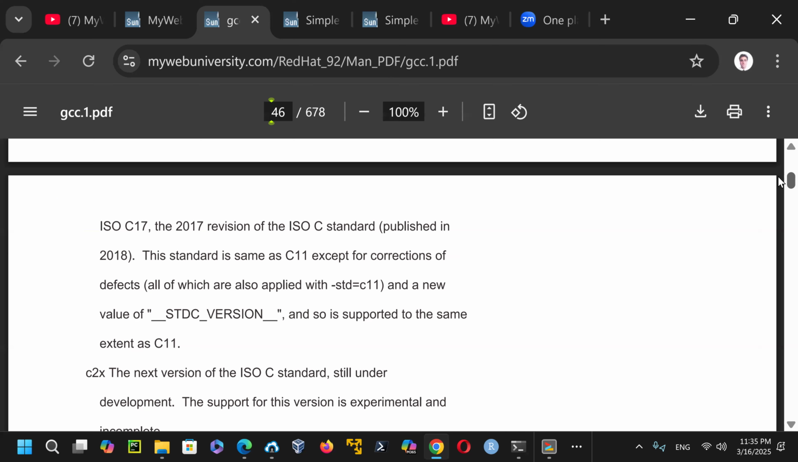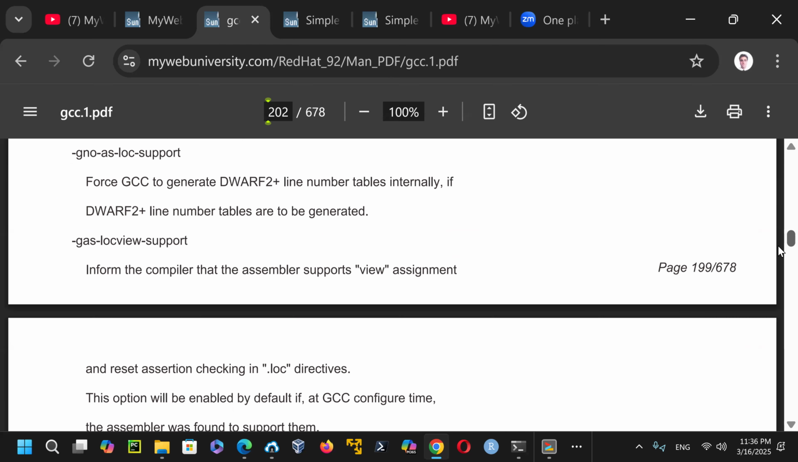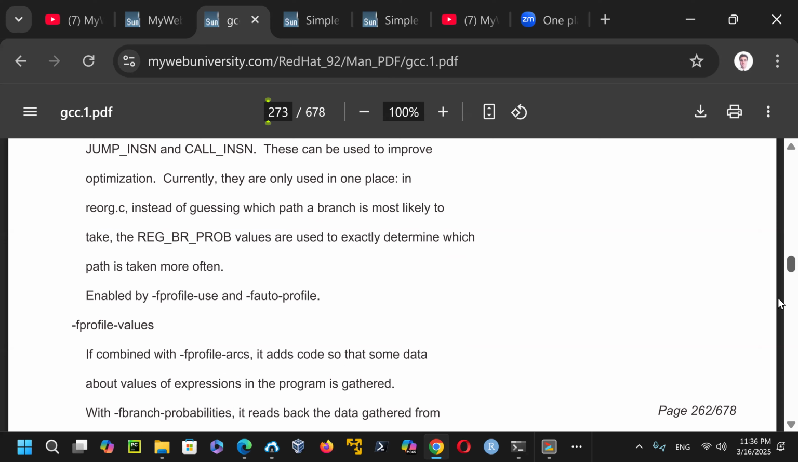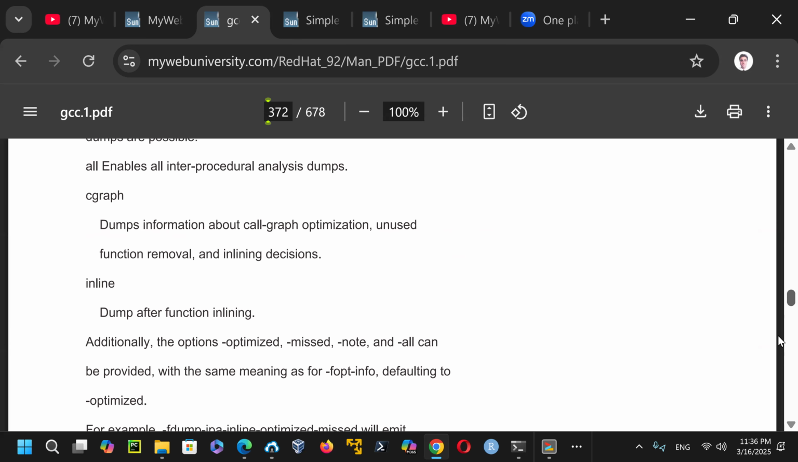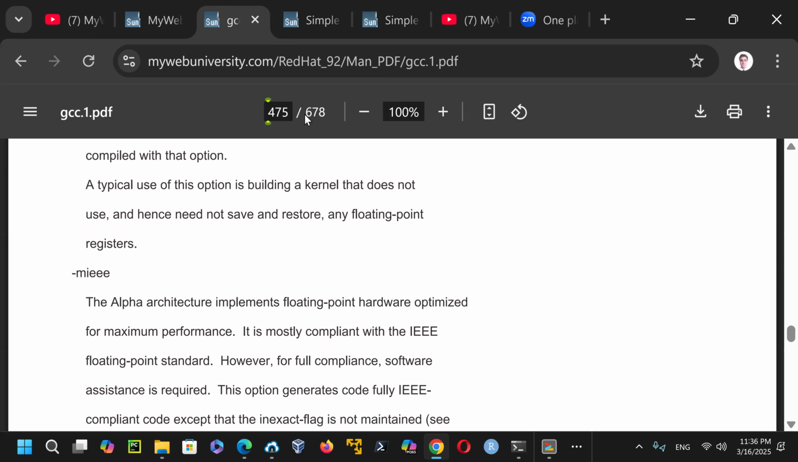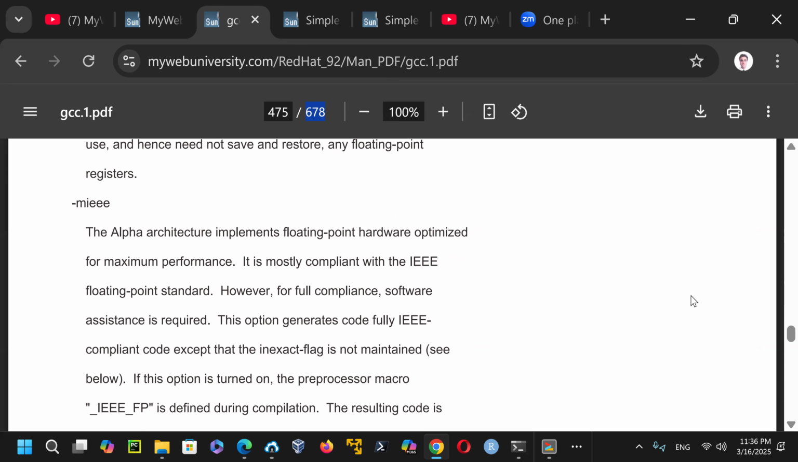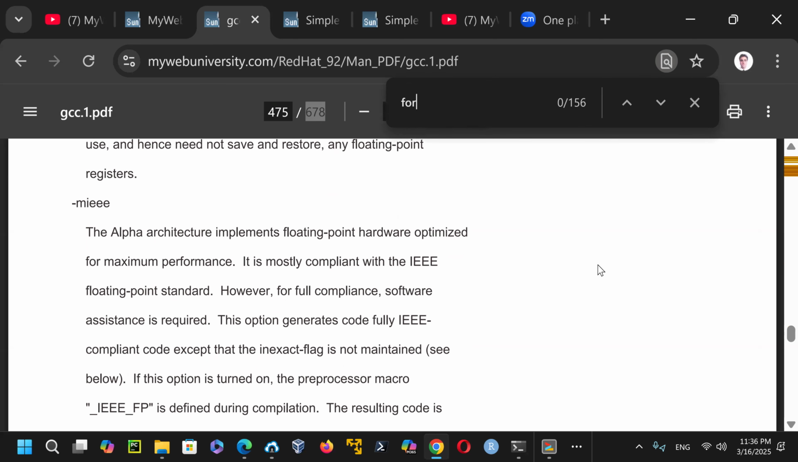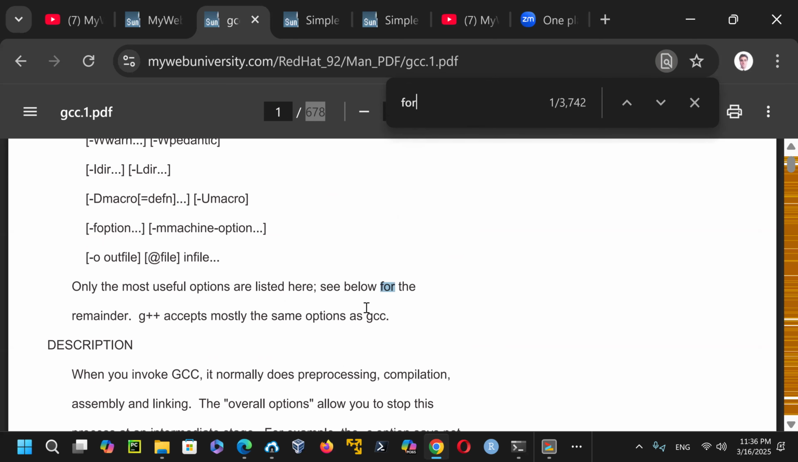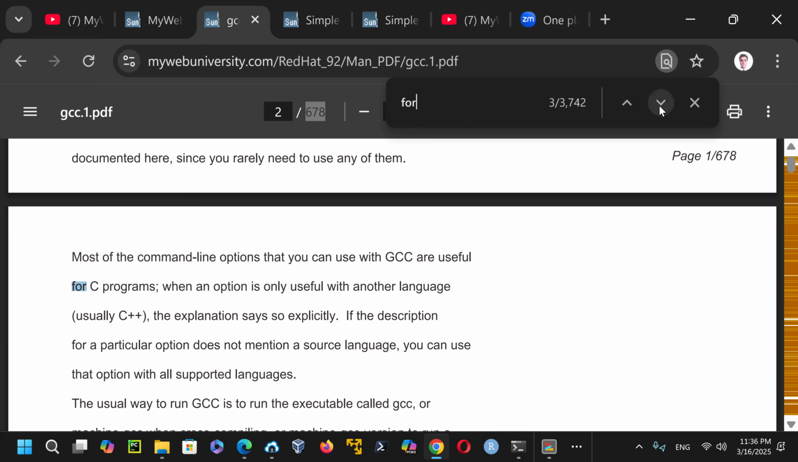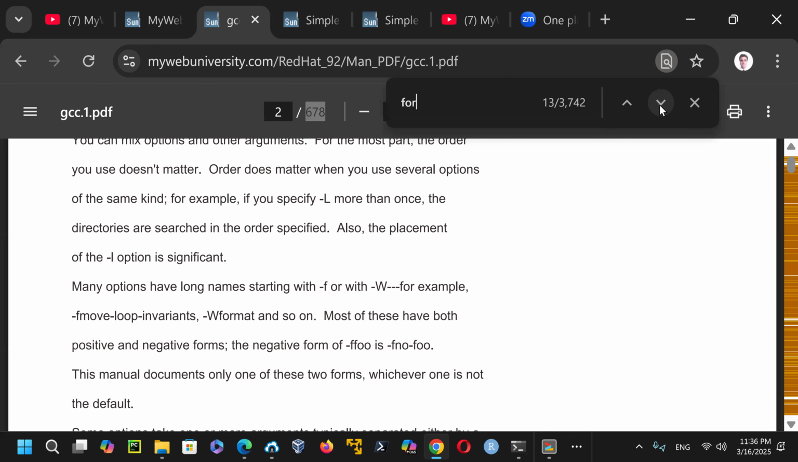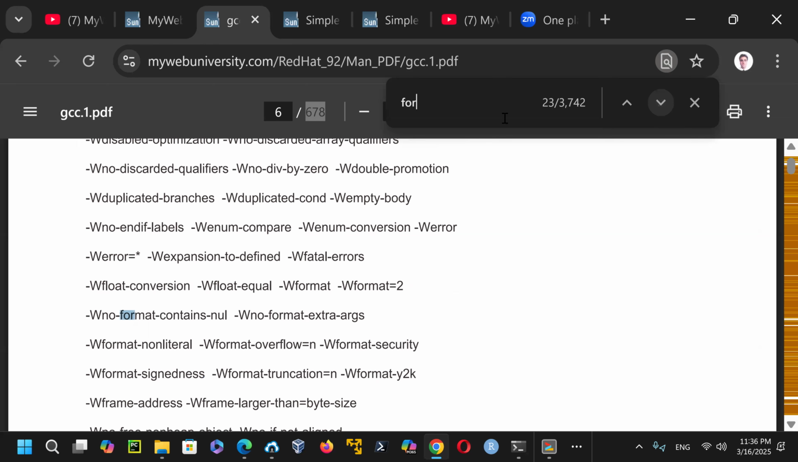I went through that when I was doing my bachelor's and master's degrees at Cal State Fullerton a long time ago. And I'm old. So you can see this is about 678 pages. You can do a Control F search for a for loop or while loop or whatever syntax you want to check. Look at how many times the for is shown there. That's a lot, right? So you can just keep searching.